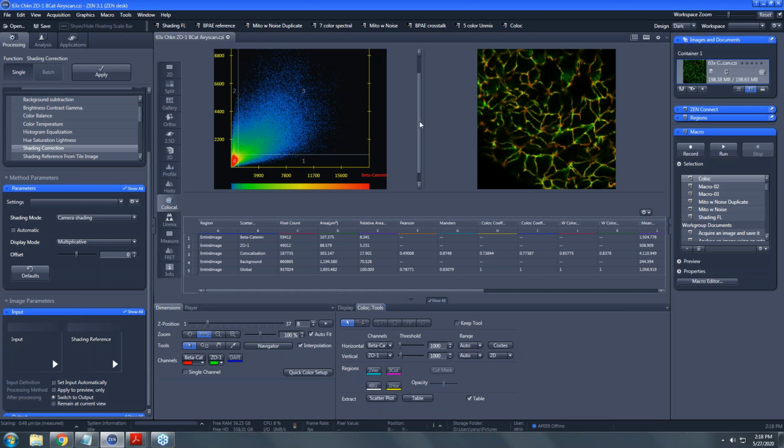And the analysis that we're doing for colocalization is quadrant 3, which is the largest quadrant. And that's where we have pixels that are above threshold for both of these channels.